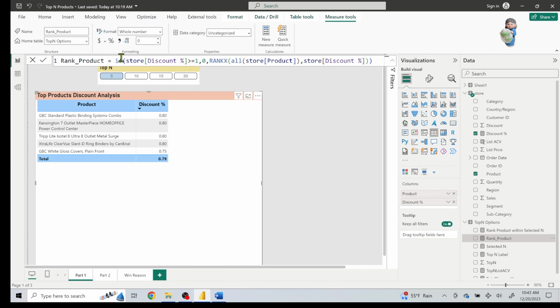This measure is pretty much like I say, if store discount percent is greater than 1, it is 0, right? Because discount is always going to be less than 100%. And the function RANKX basically ranks all the table here, table store, the field product by the field discount percent.